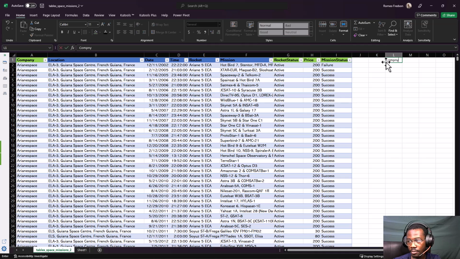Okay, so I am just going to type them. So I have company. Okay, and then what's the other one? Rocket status. What's the other one? We want the price, and then we want what? Mission status, right? Okay, it's in the corner.